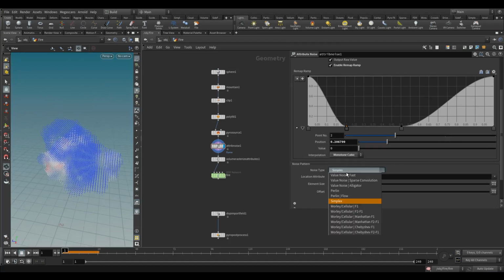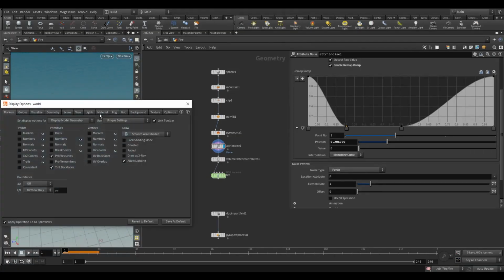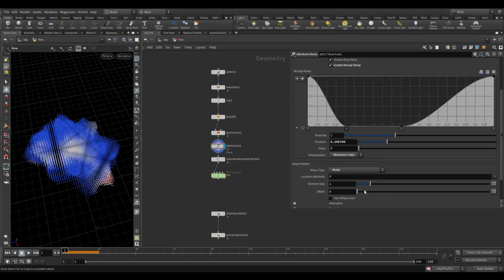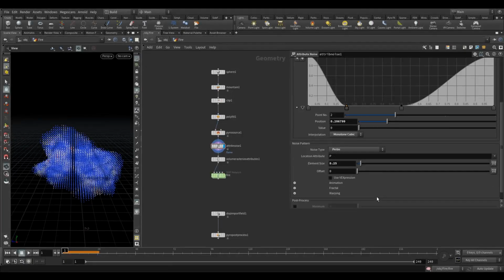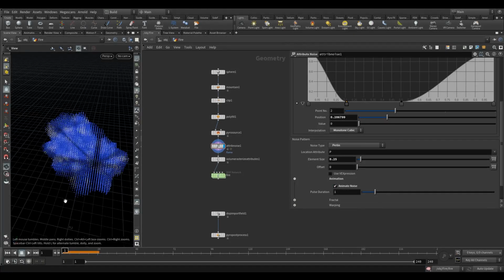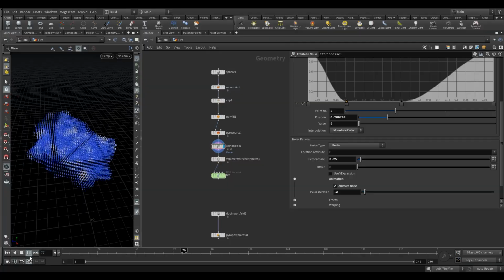We could play around with the noise type, Perlin or something else. Let me change the background to dark so we can see that a bit better. And then element size, make it a bit smaller for our scale, 0.25. And then we want animation as well. Okay, so we play that. If we drop the pulse duration, we'll get something faster. Turn that on.